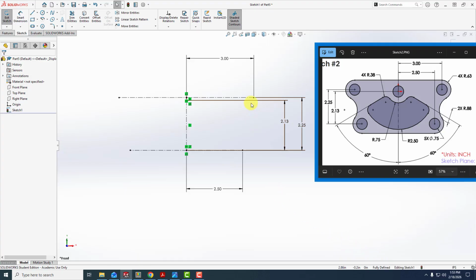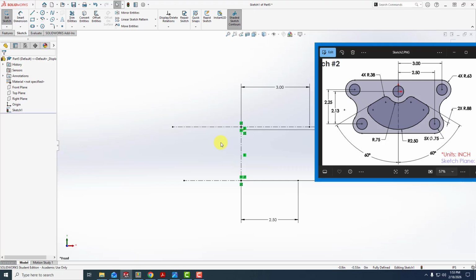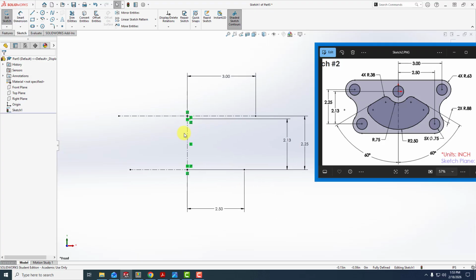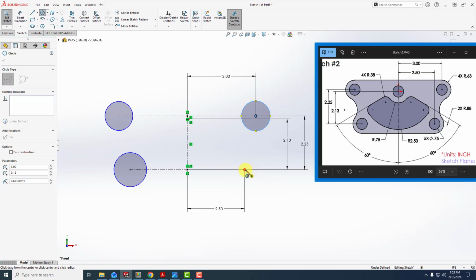All right, so now I have 1, 2, 3, 4, and zooming in 5 points that will locate those circles for me. So what I'm going to do is first put out the circles that are going to form my radius of 0.63. So I'm going to use my circle tool, and I'll select once, twice, 3, and 4.